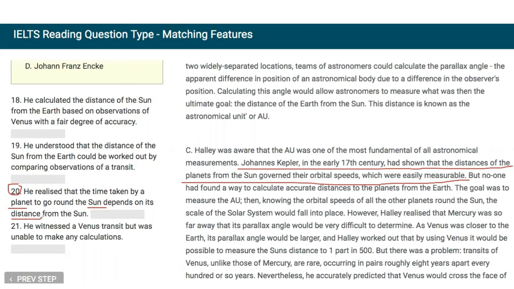Now I want to see if these two sentences are similar. So again, I want to read, Johann Kepler in the early 17th century had shown that the distances of the planets from the sun governed their orbital speeds, which were easily measurable. And number 20, he realized that the time taken by a planet to go round the sun depends on its distance from the sun. In my view, those are very similar, and I would already say that number 20 is B, Johann Kepler. And so provisionally, I'll write B here, just so we have an idea, and I will cross off B from my list of people.